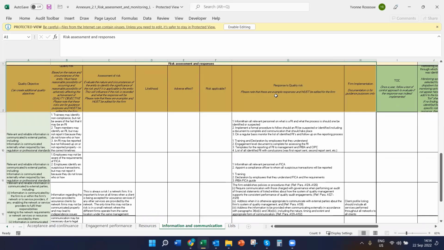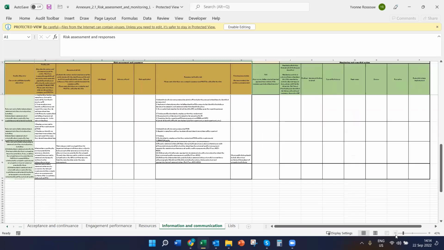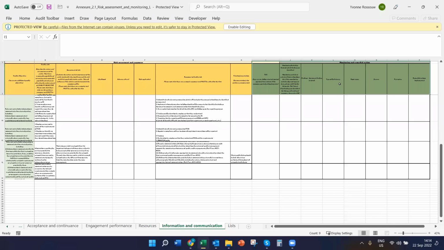So if you open up any of these sheets and you zoom out, you will see that there are orange fields and green fields. The orange fields are the risk assessment fields. The green fields are the monitoring fields. Okay, so risk assessment and monitoring take place in this document for each and every component. So this is why I said this is the foundation, the crux of your ISQM system.